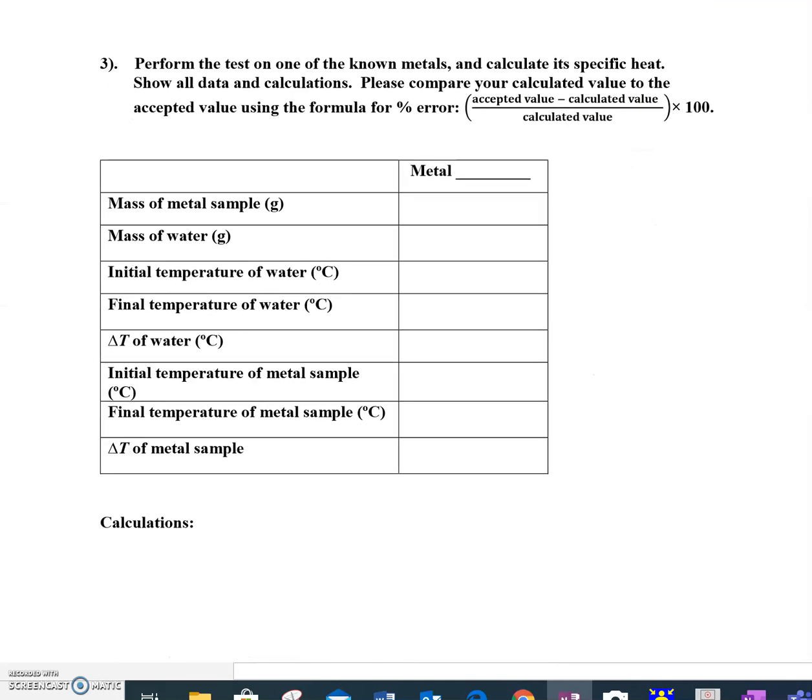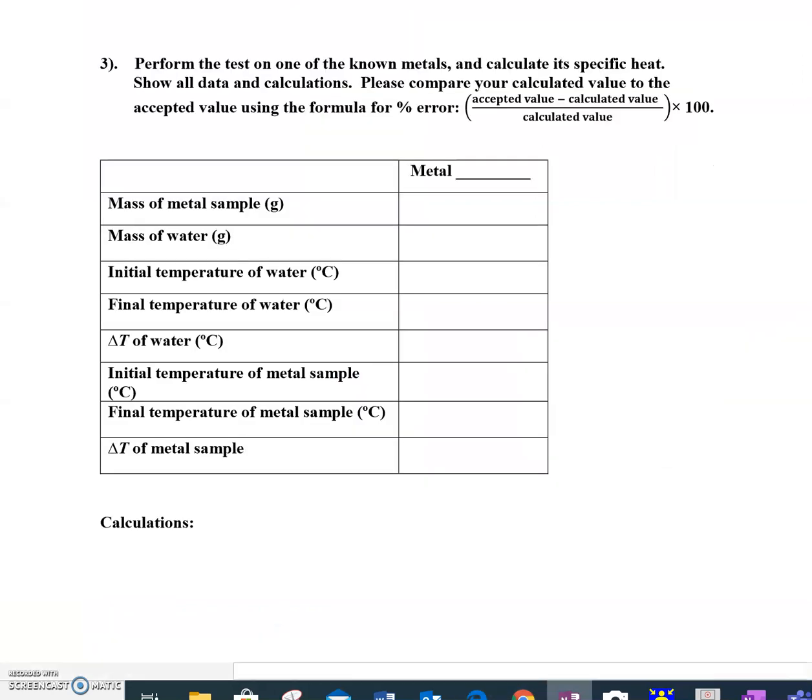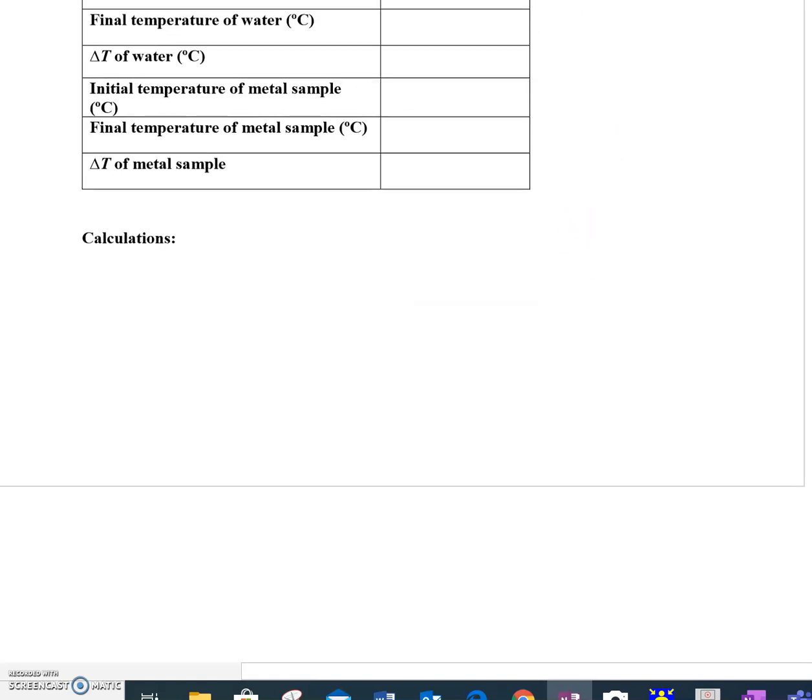Last thing I'm going to ask you to do is to perform the test on one of the known metals. You can pick any one of these that you want. I believe there are 3 or 4 of them to choose from: silver, gold, copper, iron. I tested this and it works great. I'm going to ask you to calculate the specific heat experimentally and compare it to the accepted value using percent error. Just have to do one of them, but I would like you to show me your calculations, and I want to see a value for percent error. Okay? That's all we're doing.